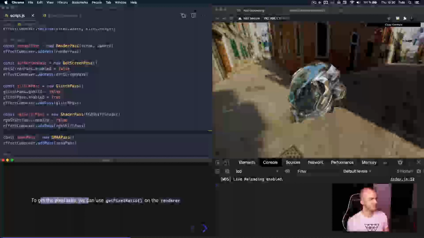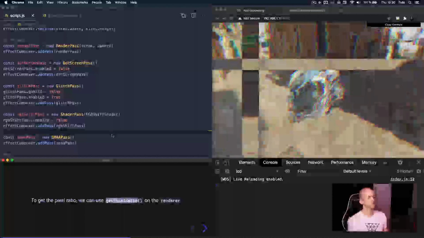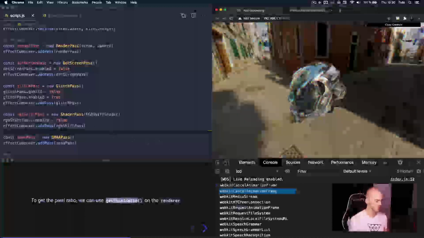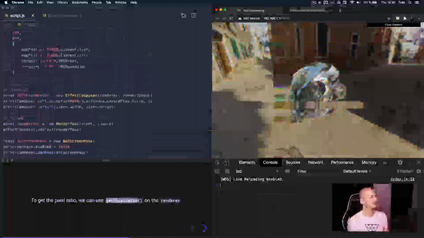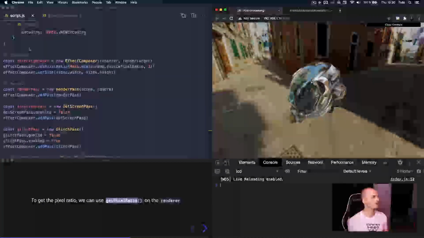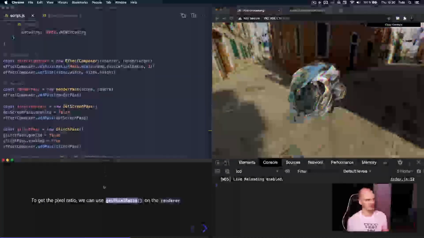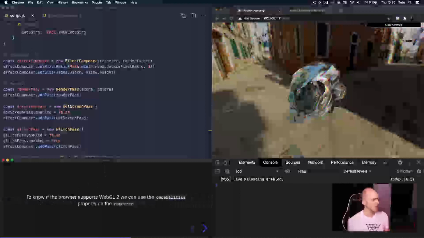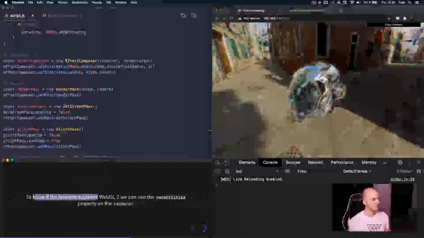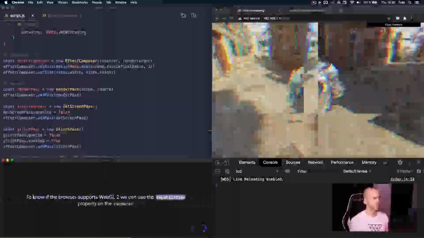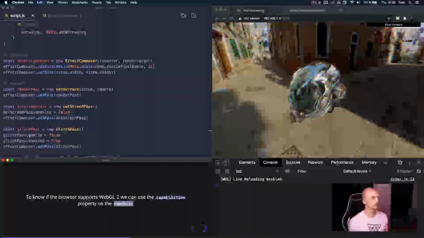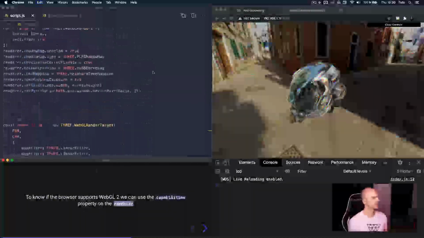To get the pixel ratio, we can use get pixel ratio. Yes, we could do window get device pixel ratio, but we want the pixel ratio used in the renderer or in the effect composer. We're going to do it on the renderer. And to know if the browser supports WebGL 2, we can use the capabilities on the renderer. So you can just check this one.